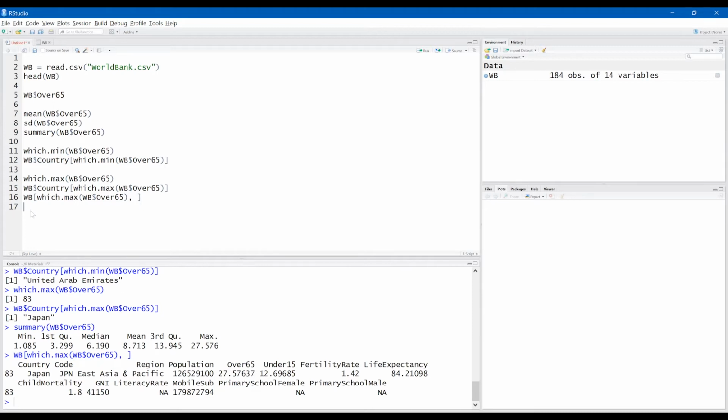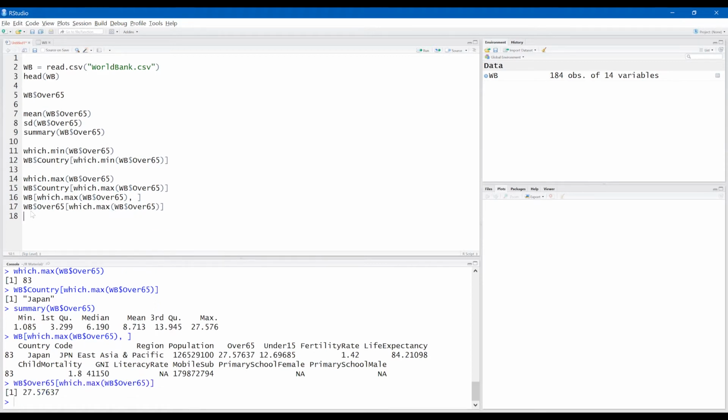Another way is just doing WB $ over 65, and then which.max WB over 65. 27.576. So this is the country with the highest proportion of the population over 65. Roughly more than a quarter of the country is over 65, right? It's a very gray population. FYI, every country is getting older. We live longer, so we tend to. Most of the industrialized countries are aging very quickly, so this is very common.